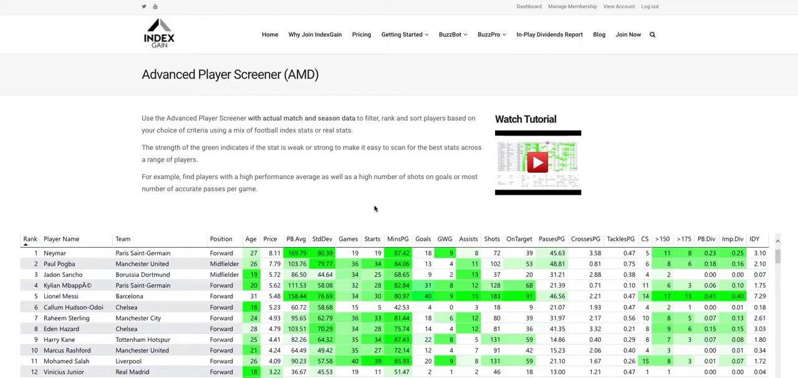I'm going to show you how to use the BuzzPro Advanced Player Screener with Match Stats, actual match data report as part of the BuzzPro suite of reports on the IndexGain website. How to use this report to find players who might be likely to move in the summer, but from teams who are on the verge of relegation in their respective PB leagues.